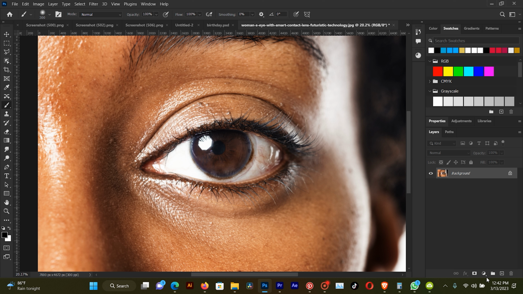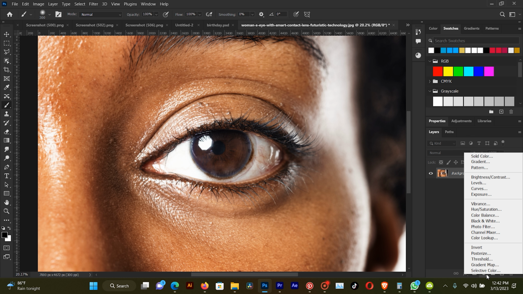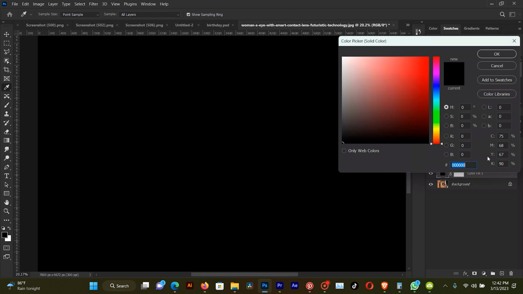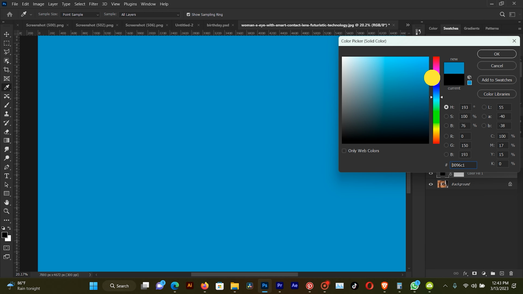First of all, go to create new fill or adjustment layer. Click on it, select solid color. You select solid color, click on it, change the color to any color of your choice. I will choose blue here. Press OK.